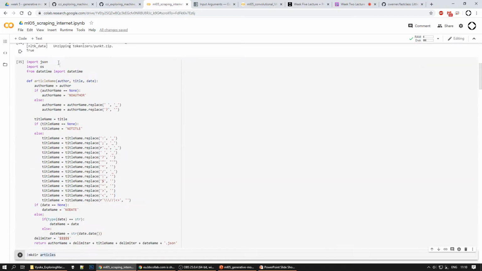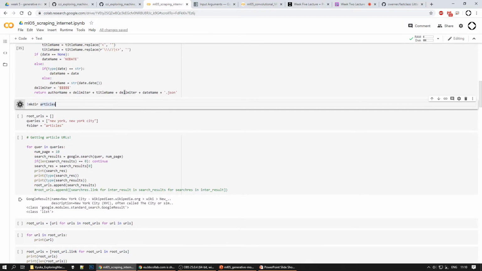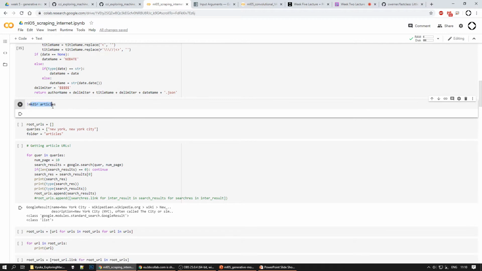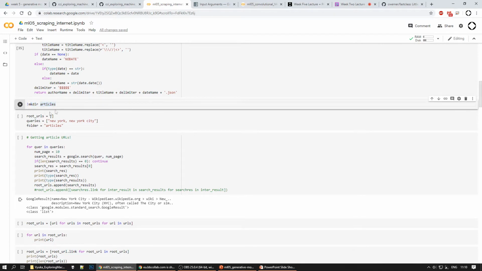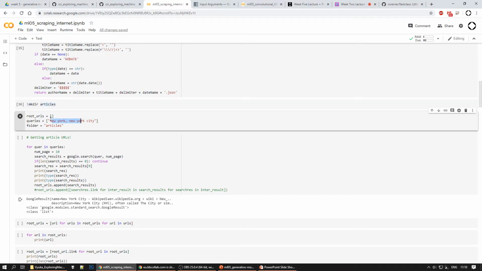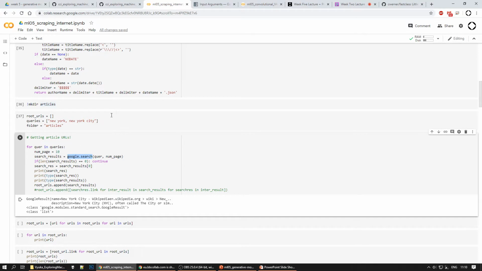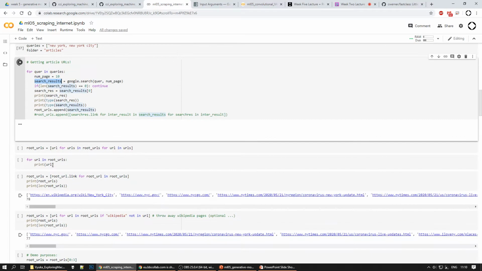Okay, so we are still loading some libraries here. Then we will make a folder called articles, which we will use to download those articles into. And then let's say that we want to search for New York and New York City again. Okay, well, Google Search, this is using one of those libraries. We will query for 10 pages, get results worth 10 pages of articles, and then process these links later. So let's see how fast this goes.